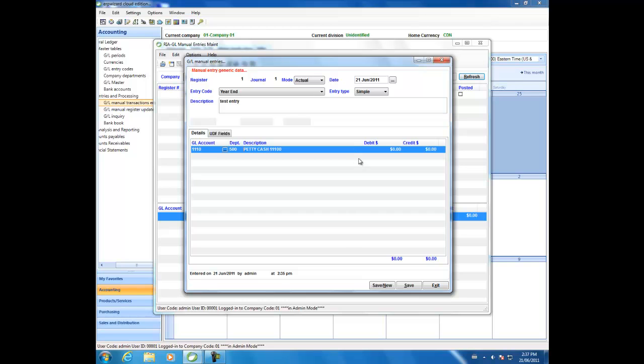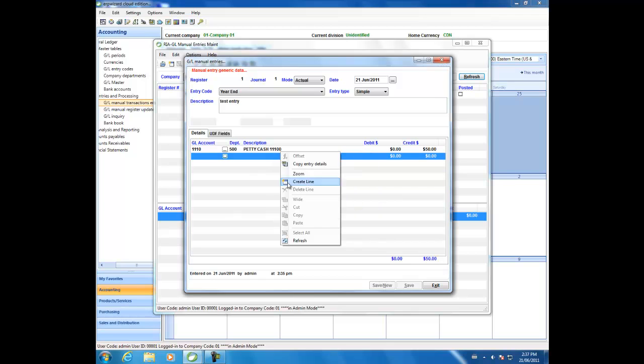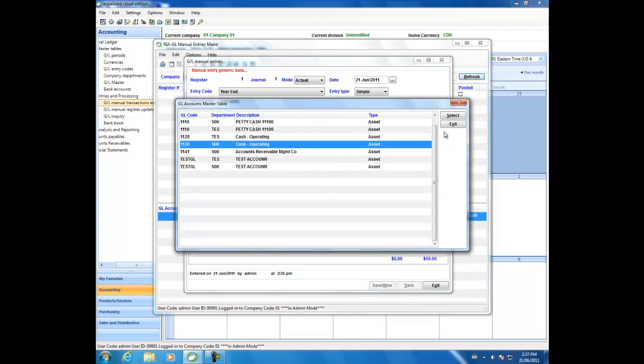Next, you enter the amount of your account in either the debit or the credit column. To create a new line, you simply use the arrow down key or the F4 key, or you may even right-click and select Create Line from the menu. Repeat these steps for each GL account you wish to add to your entry.